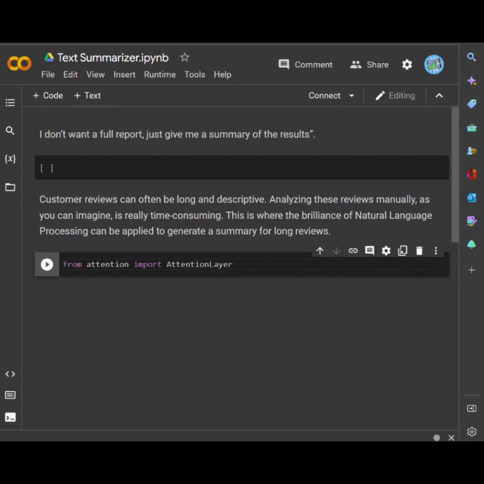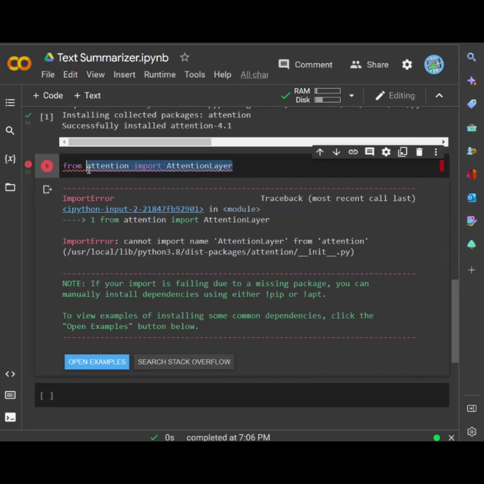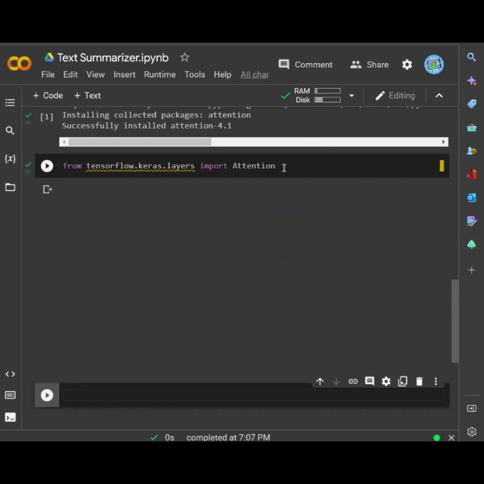Now when you run this code, okay, it gave an error. I forgot, you have to import it using TensorFlow. So instead of this, we have to do from tensorflow.keras.layers import Attention. Let's run. Okay, now we're good to go.